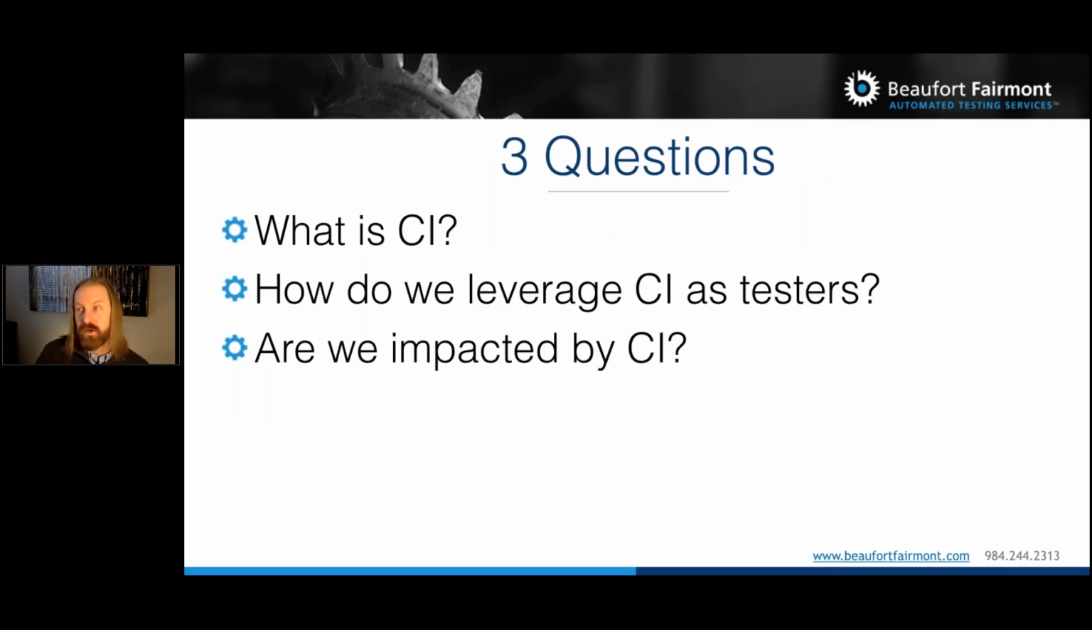Three questions. This is what we're going to go over today. Number 1, what is continuous integration? And you'll see me refer to CI throughout the slides here. How do we leverage CI as testers? And are we impacted by CI as testers?